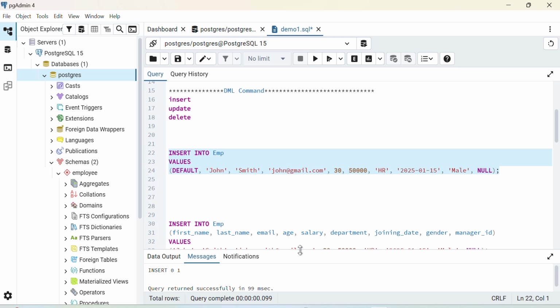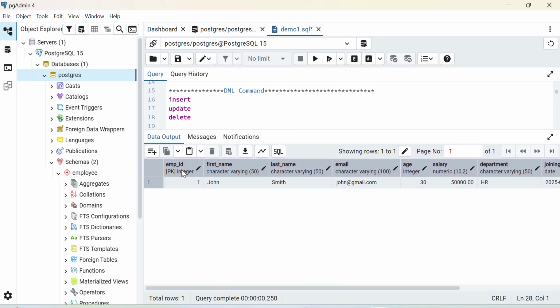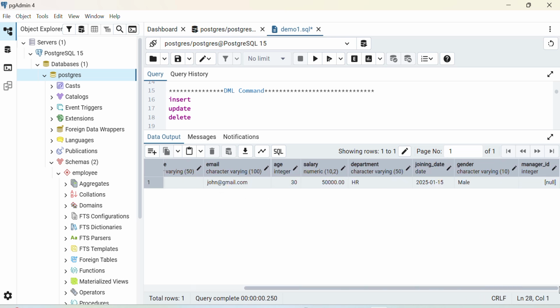Now to see how that value looks, the command that we will be using is select star from table name. So, our table name is EMP. So let us select it and run it. Okay, so here you can see the output that by default one ID is given to it. John is the name, Smith is the name, and okay. And if you remember the manager, as nothing has been given, yes, null is assigned to the manager.